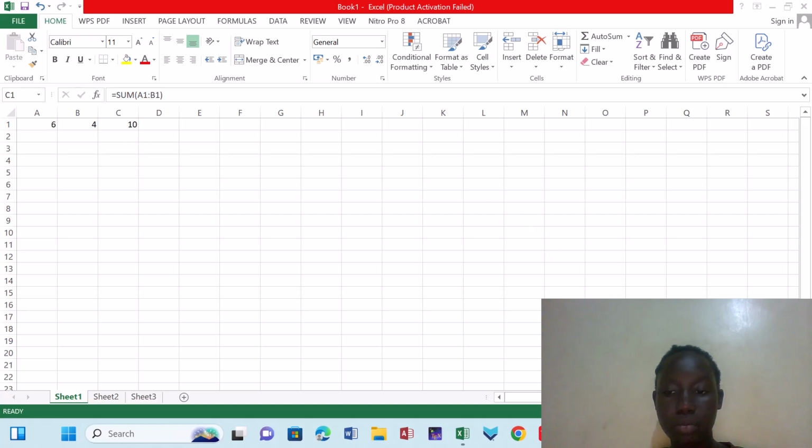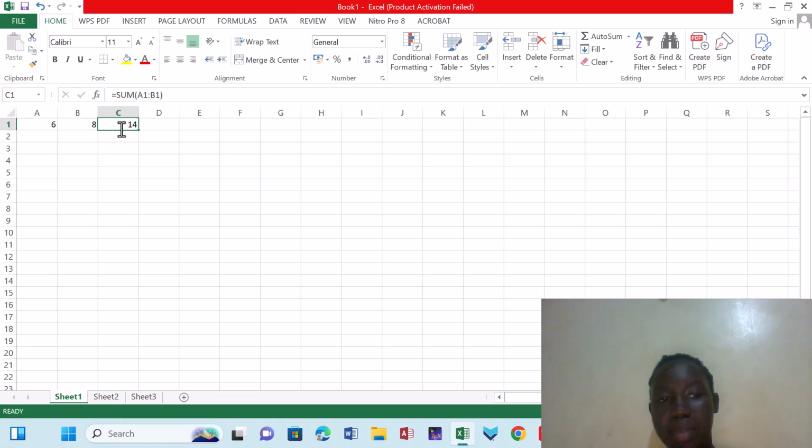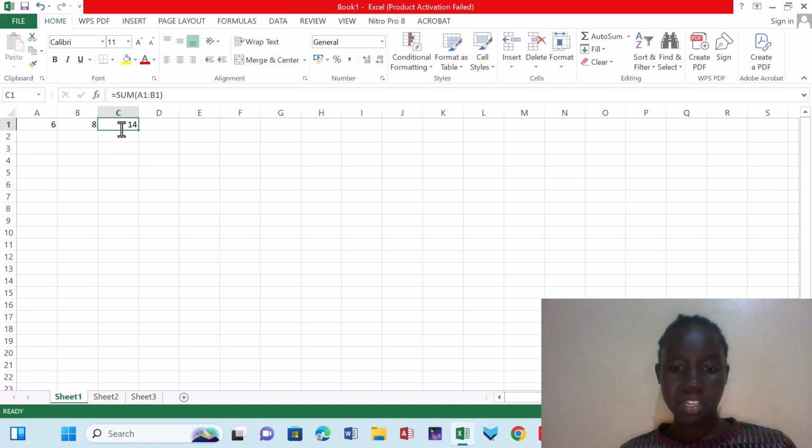So let's assume that maybe something changed. Maybe the B initially it was 4, maybe it became 8. Okay, let's see what will happen to our total. Automatically, it moves to 14. So that is why you will need it, and it's very, very essential when it comes to dealing with large data. It's very, very helpful, and it is user-friendly, and it is fast.